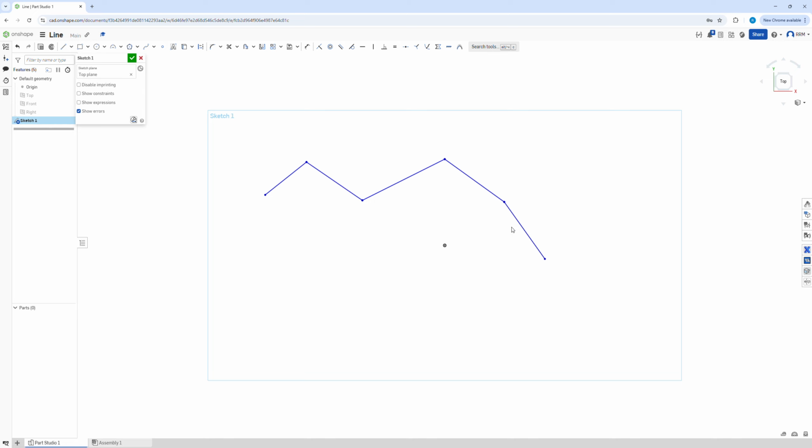Now we want this ideally to be black. Black means it's constrained, so you can get the dimension tool by clicking on D or going up to here for dimensions, and we can click and we can make our dimensions. Let's say that's going to be 20. Let's say this one's going to be 25. Let's say this one is going to be 35. Press enter.